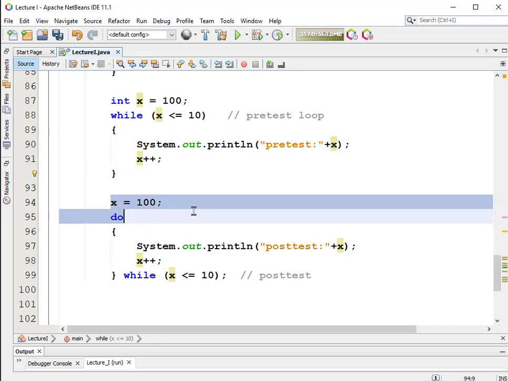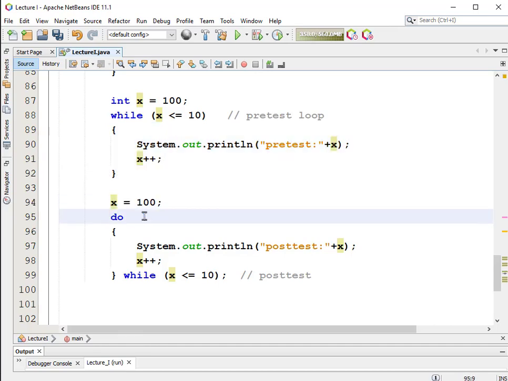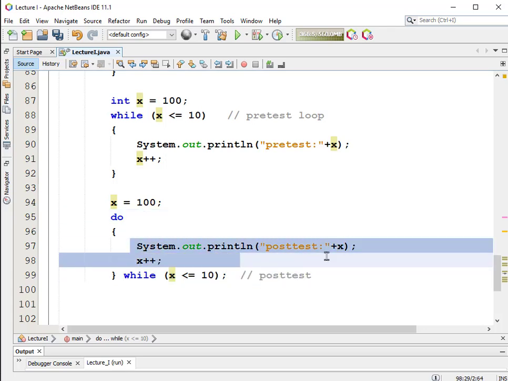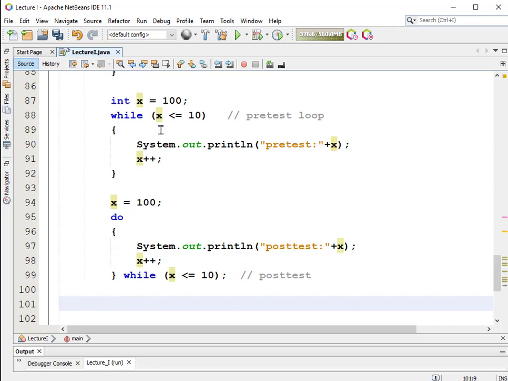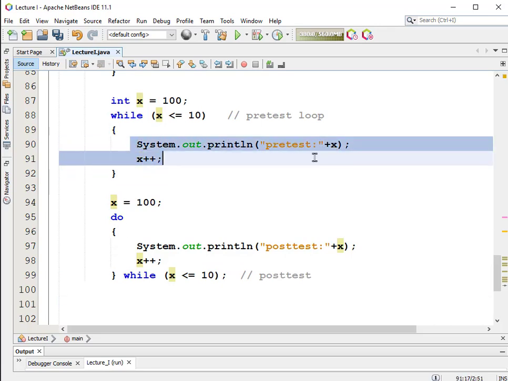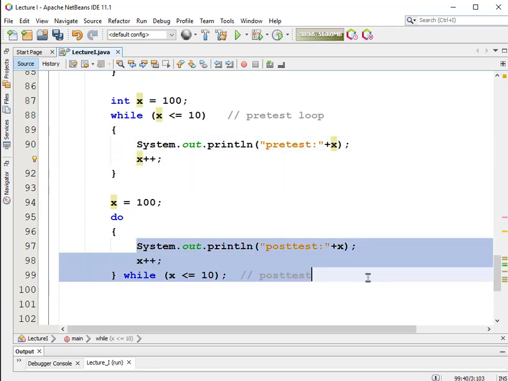But when we get down here to x is equal to 100, all it says is do. There's no condition here to stop it. So it goes ahead and prints out post-test and x and adds 1 to x, and then it checks. By then x equals 101 because we added 1 to it. Is 101 less than or equal to 10? No, it is not, so it'll exit the loop. So we're not going to see any pretest output at all, and we're going to see one piece of post-test output.